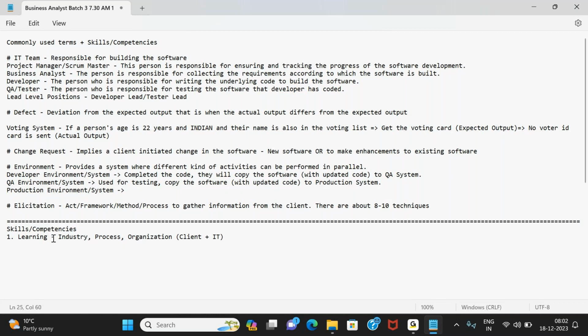So what is process? Process could be your different frameworks, for example, waterfall model, agile model. What type of model are you using to build the software? Scrum frameworks. Whatever model you are using for building the software, you need to have some understanding of that model as well. Then organization, what the client does and what your IT company does.